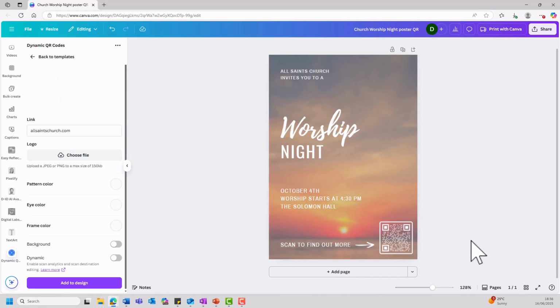And there you go. Those are two different options for adding and editing a QR code on Canva.